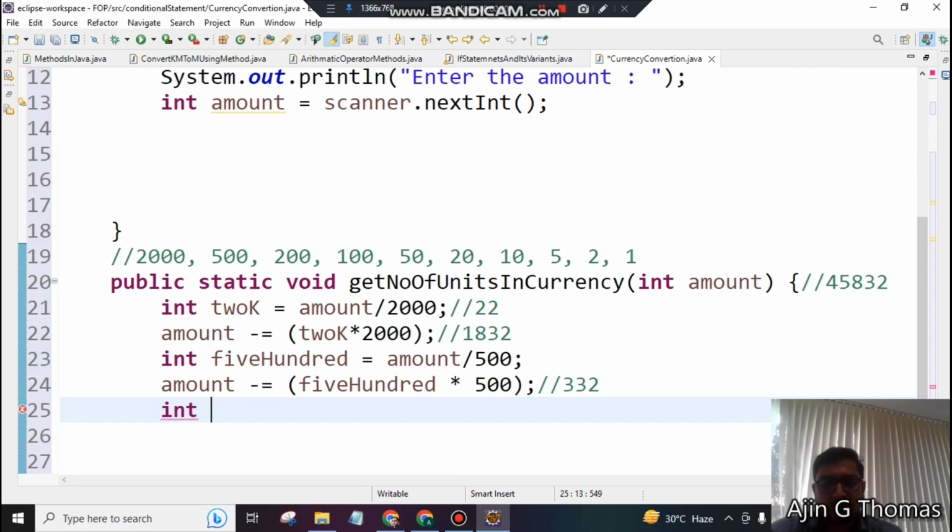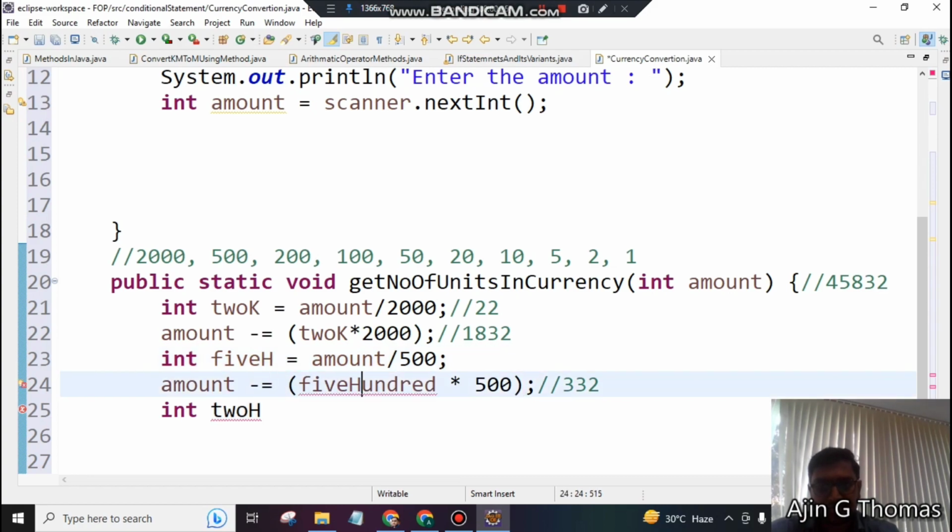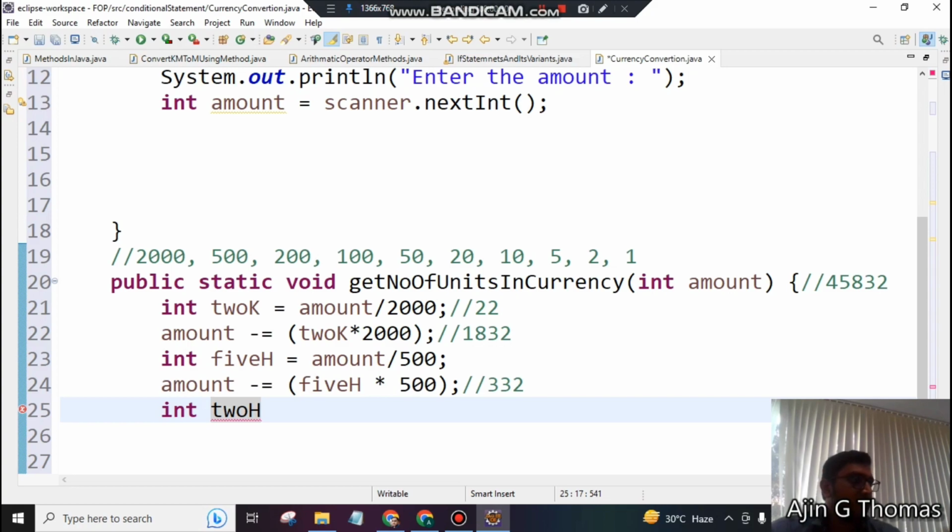Int 200. So just 200. You have to complete that. For easiness, I'm just writing in this way. While you are writing, you have to complete that as 2500. Likewise, you have to give that variable names. It will be good.